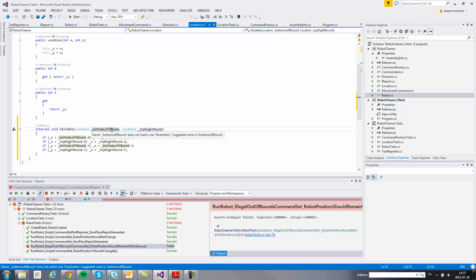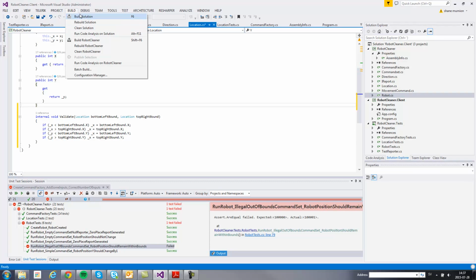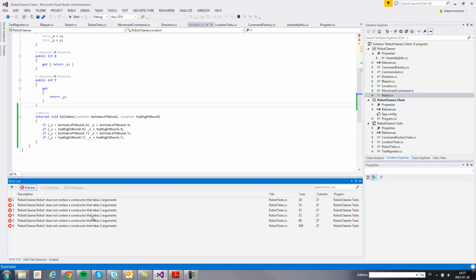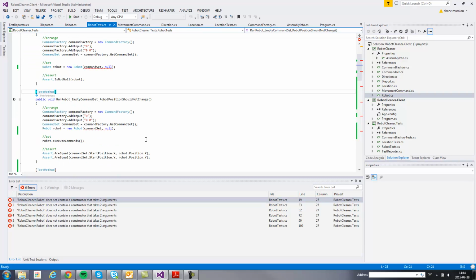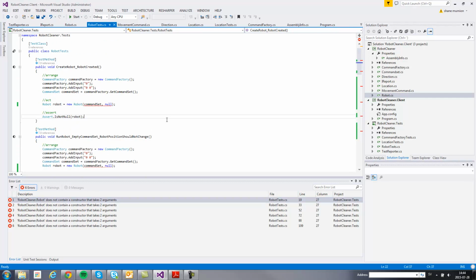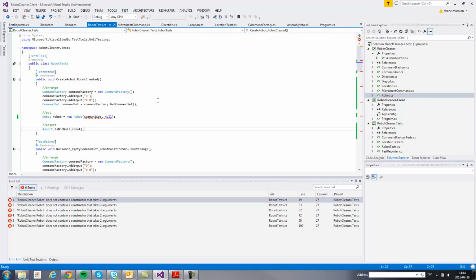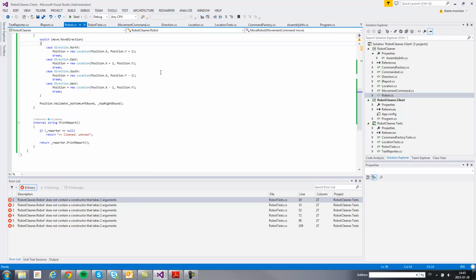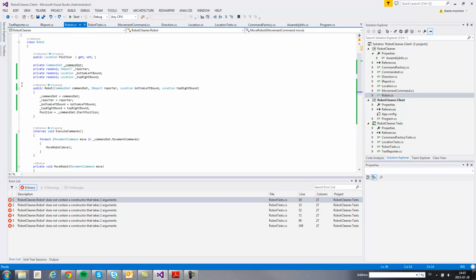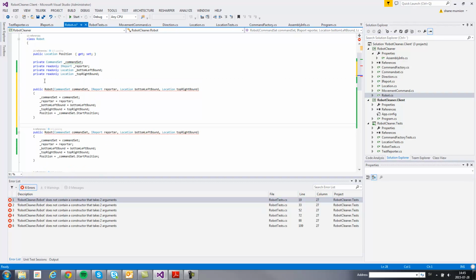And we need to clean up our parameter names here. We can build. Okay, and as we said, we have invalidated our existing tests since they don't have any bounding information, and they don't need any bounding information either. So the easiest way to handle this is just to create a simpler constructor version, which doesn't have bounding information.